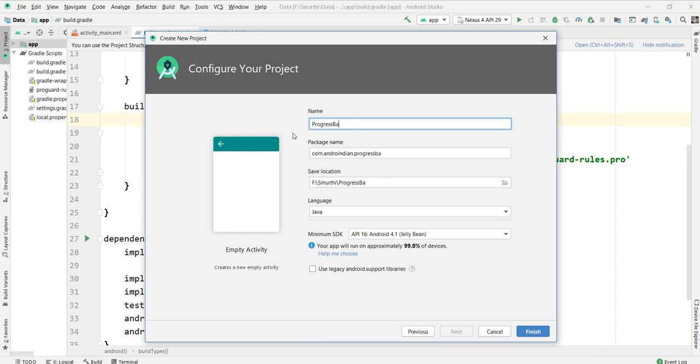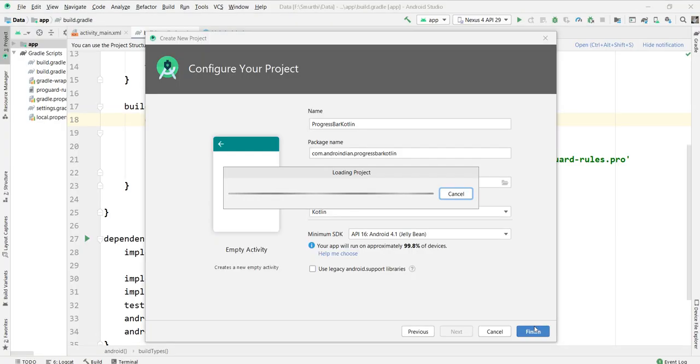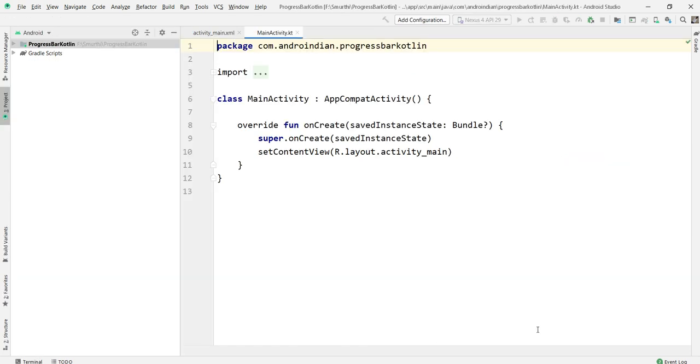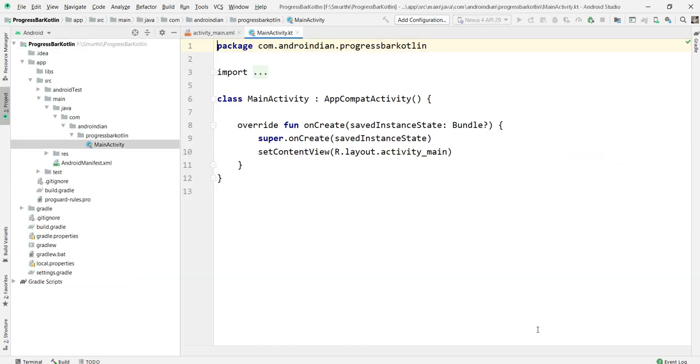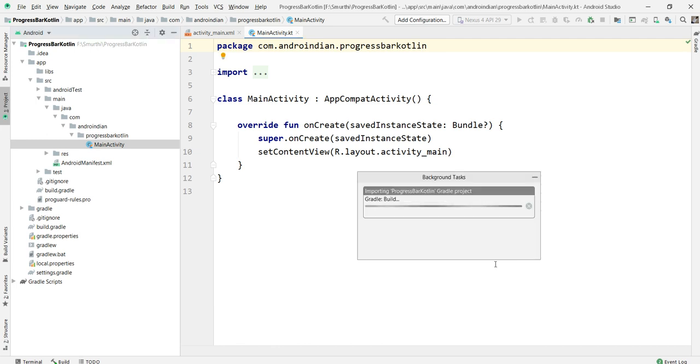So I'm creating this ProgressBarKotlin project. Once this project is created, I want to take one button in this. Once the project is created, we can see this. As usual, I'll take a linear layout. On the linear layout, now I can take this here.